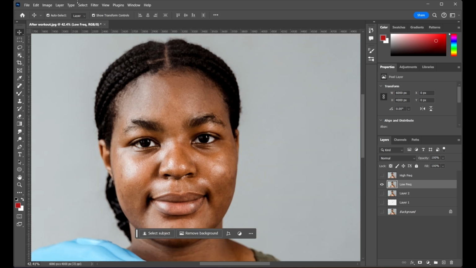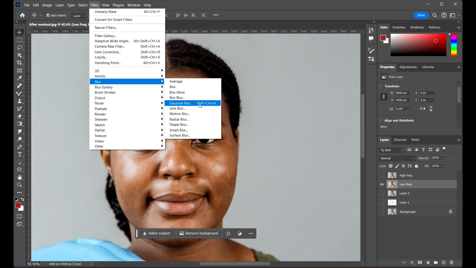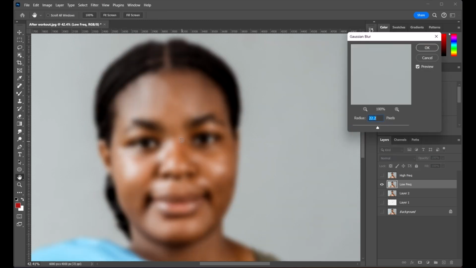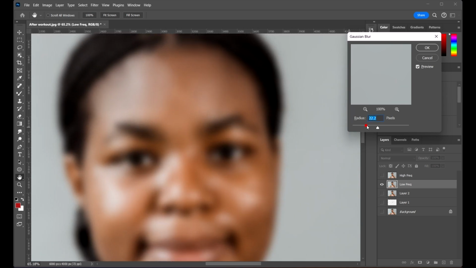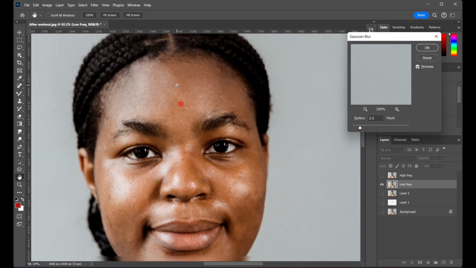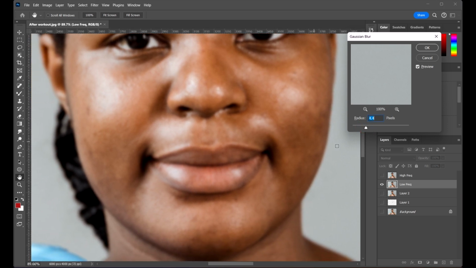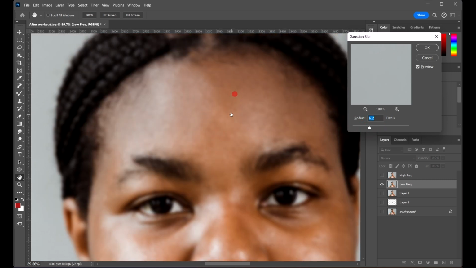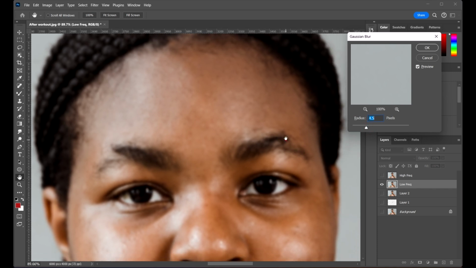Select your low frequency, then go to filters and blur, and add the Gaussian blur. We can see that our blur is quite much. What we need to do is bring down our blur and add it at the point where we see our skin texture start to disappear. It doesn't have to be too much. So this will be too much. We just have to bring down our blur to the point where we see our skin textures start to disappear.